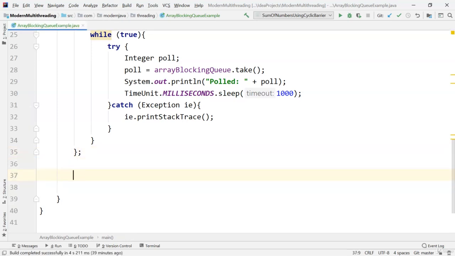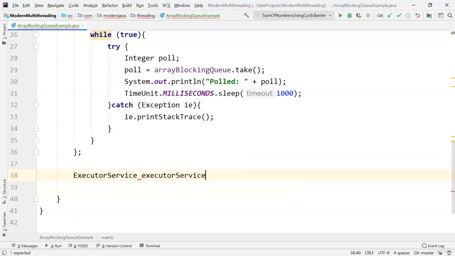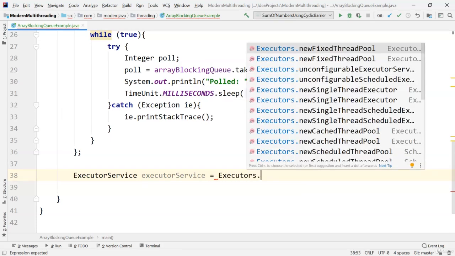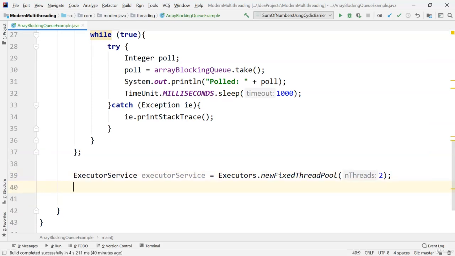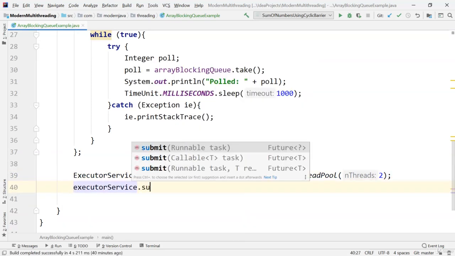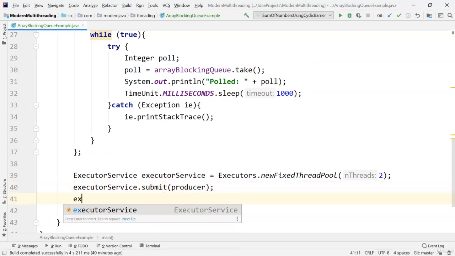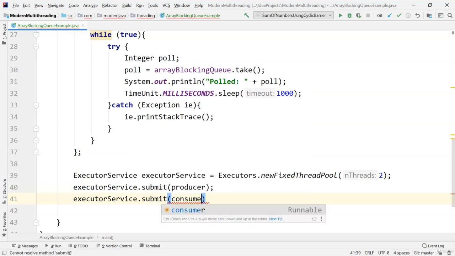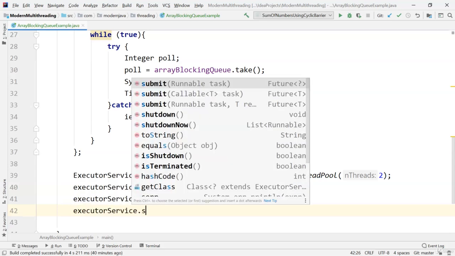Now let's call these threads, and through an executor service we'll be initiating the threads. So ExecutorService executorService is equal to Executors.newFixedThreadPool of 2, and executorService.submit(producer) and executorService.submit(consumer), and executorService.shutdown().